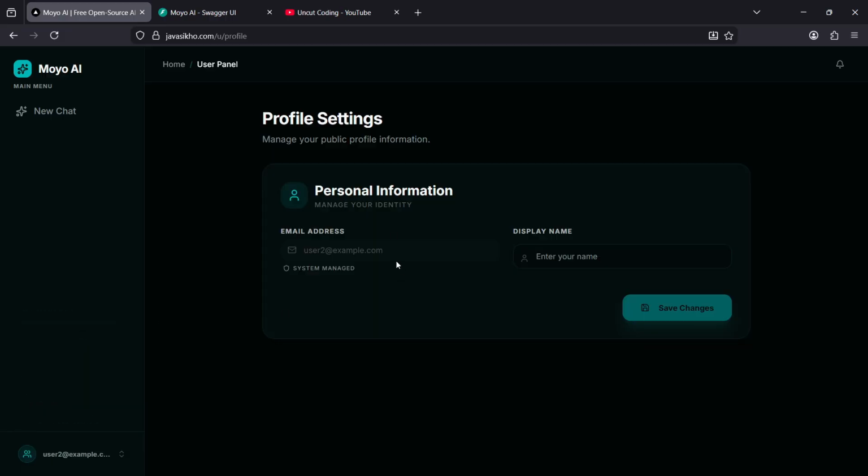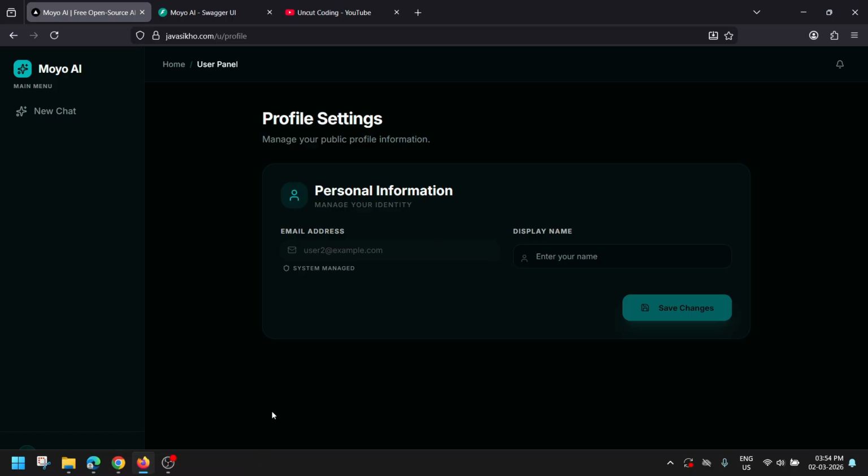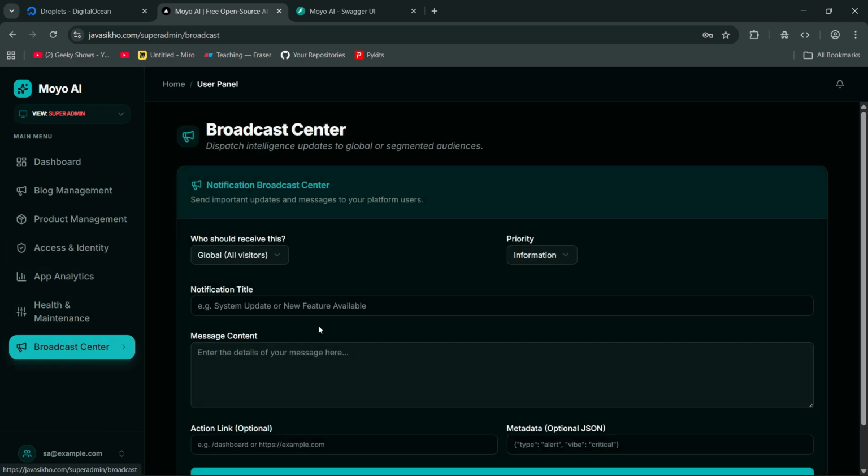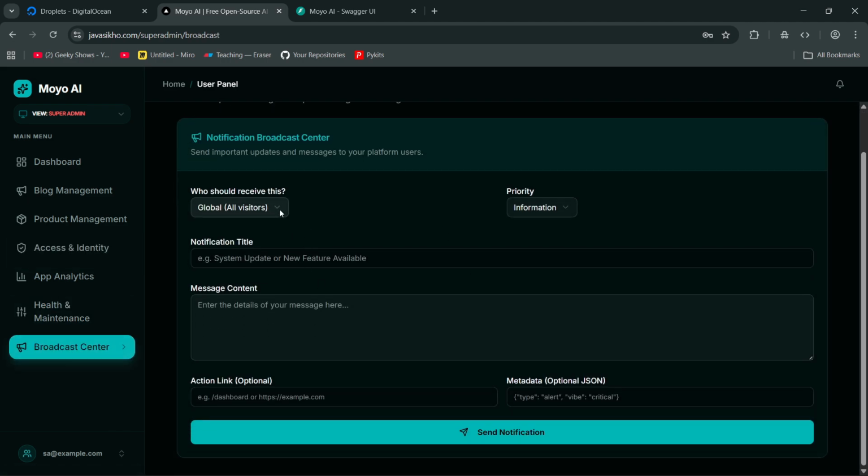What I want to show you is this notification. The super admin can broadcast a notification, and this user will receive that notification. So let me show you how this works. Let's switch to the super admin account. This one is the super admin account. Click on broadcast center, and I want to broadcast a notification for logged in users. So simply click on logged in user. Then it is information type. So I'm going to select the information here.